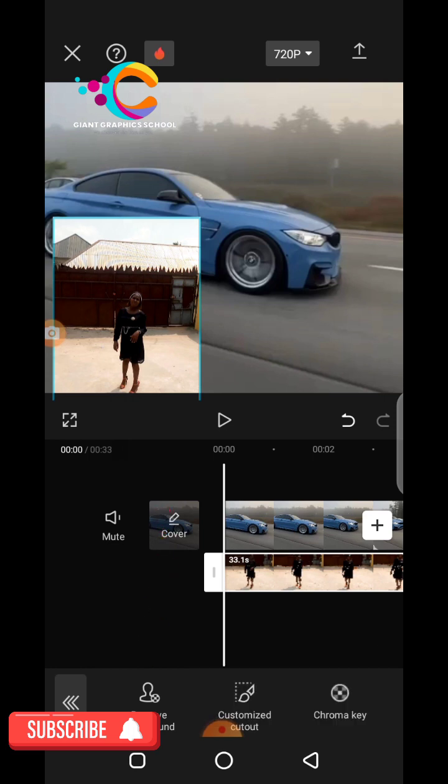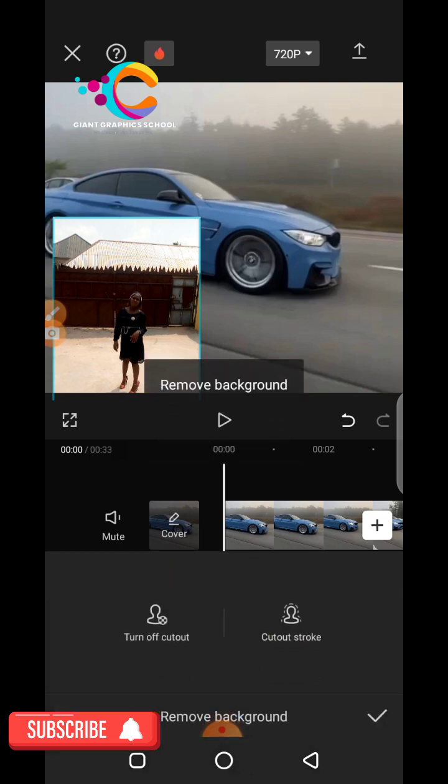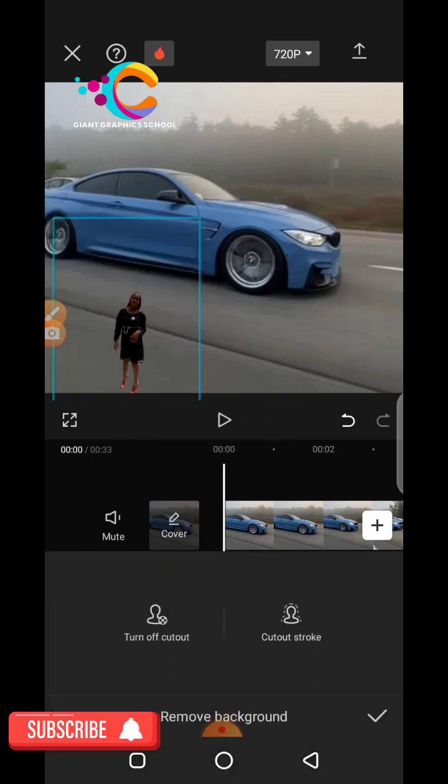You can see under the cutout I have other things. I can do chroma key. Chroma key is blending it without removing the background. But because of the color, please make sure your video has a plain background. Make sure it's as plain as possible so that it will be easier. So I'm just going to click on remove background, and let's watch CapCut doing it. You can see like my video is without a background.